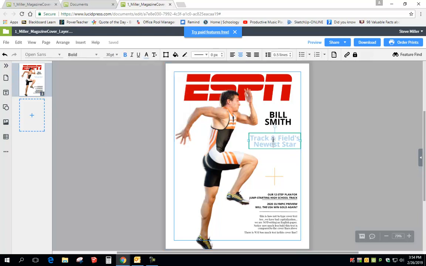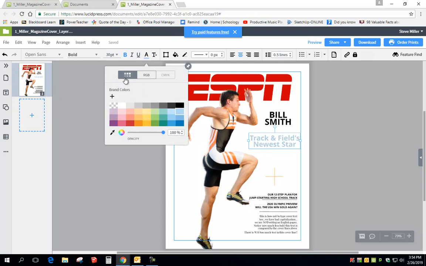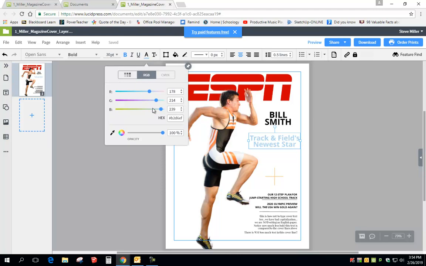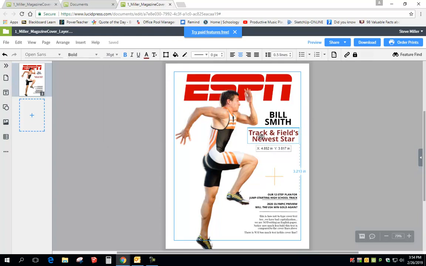Okay, whoops. If I select the whole thing, I think I can change color. Yes, I can. RGB: red, green, blue. I can change what this is going to look like by mixing colors. I'm sure everybody knows that by changing different saturations of red, green, and blue, you can come up with different colors. So that's just what I did there. All right, opacity. Opacity is how clear it is. If I wanted to make it kind of transparent, I could, but I wouldn't be able to see it very well. All right, so there you go. That's Bill Smith, track and field's newest star.